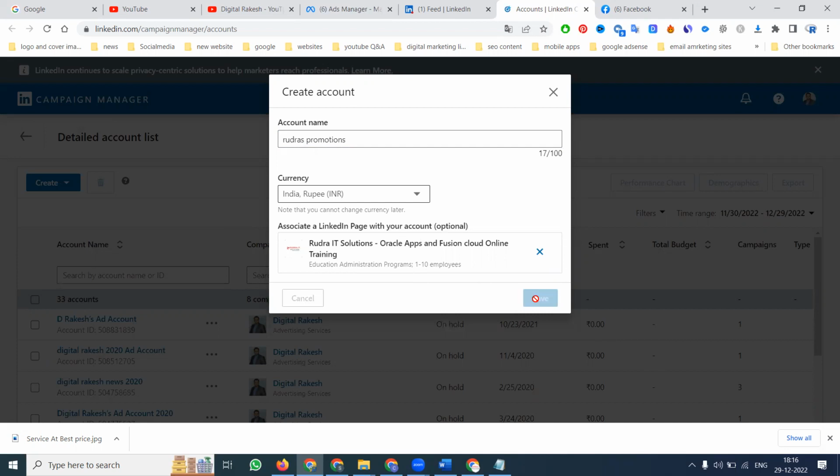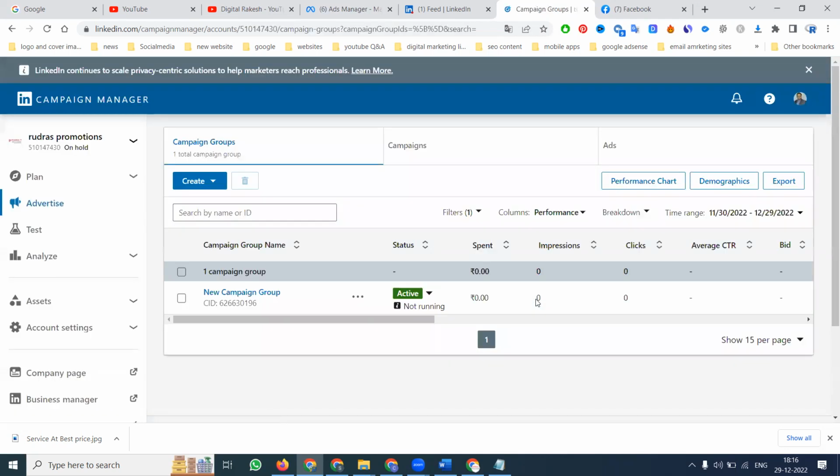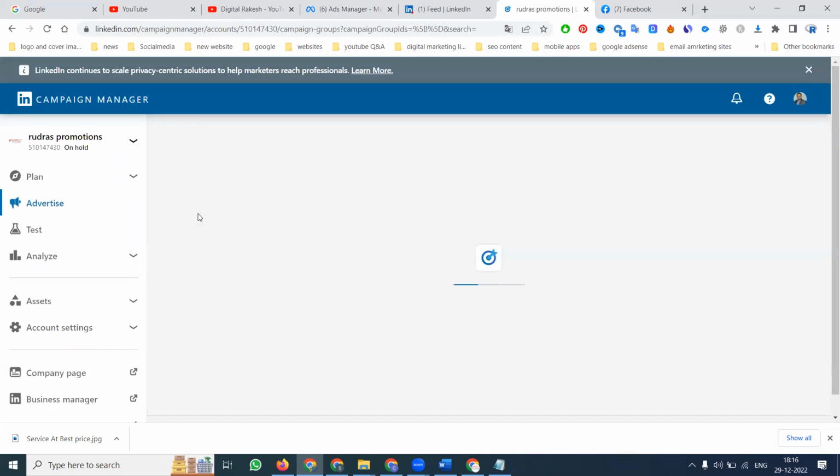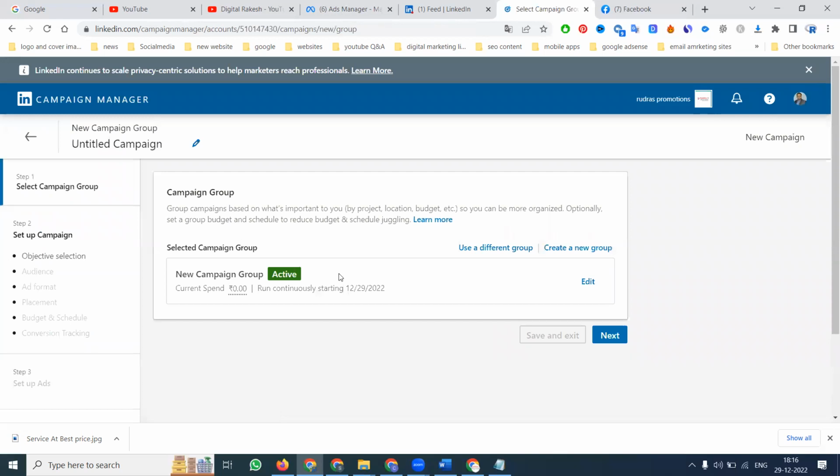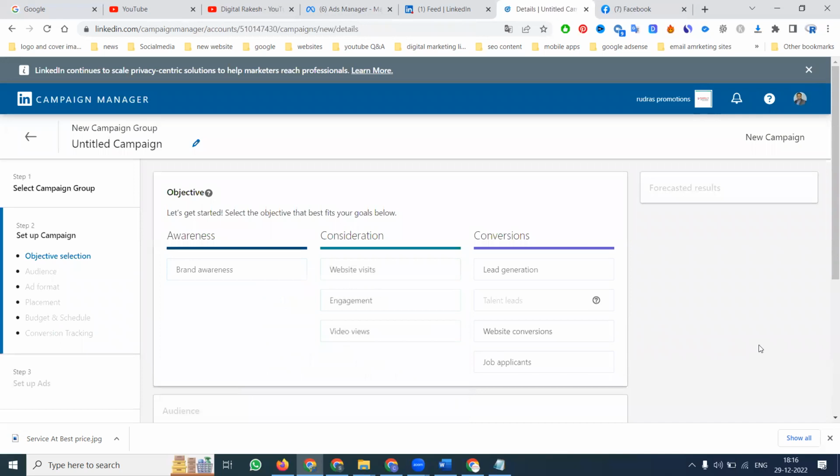Click next. After that, they show you a particular campaign option. Create here, go for the campaign. There's a new campaign, go active. Next. This particular option is called brand awareness. There are three top categories: awareness, consideration, and conversion. Conversion is nothing but the lead generation form. They fill up the form, and the details come to LinkedIn to contact the customer.